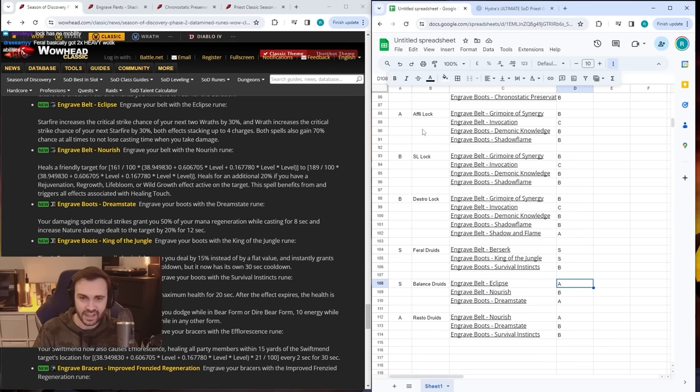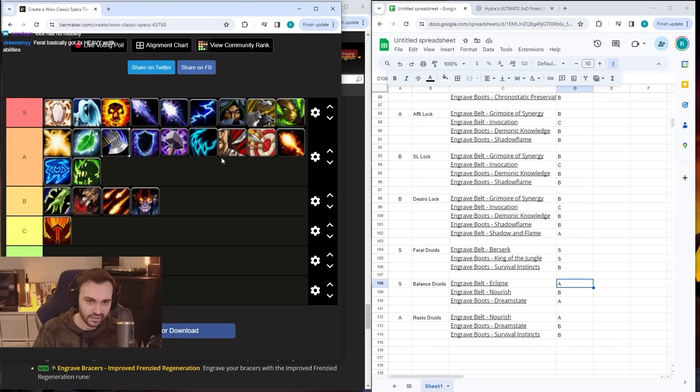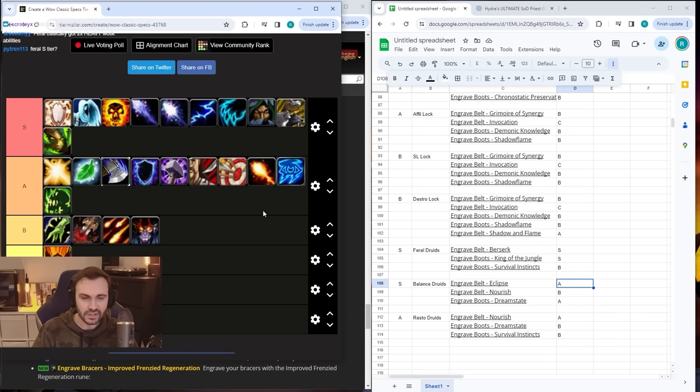Balanced Druids still on the S tier. Speaking of, I need to move Feral up to S tier. I'll put them over here. And Balanced Druids are still firmly in S tier. Until Star Surge gets nerfed, I can't see them moving out of S tier.